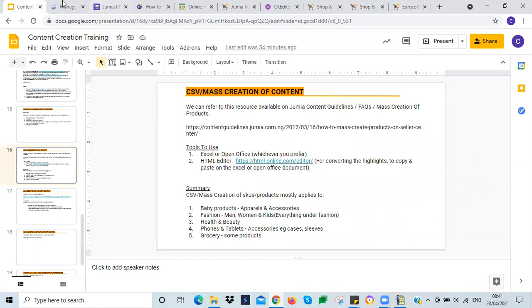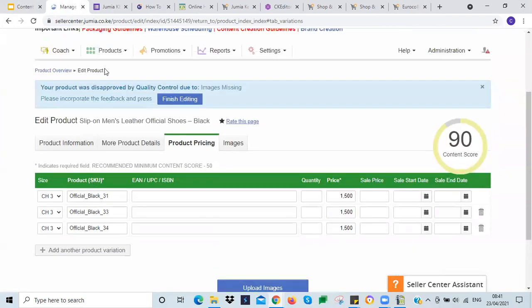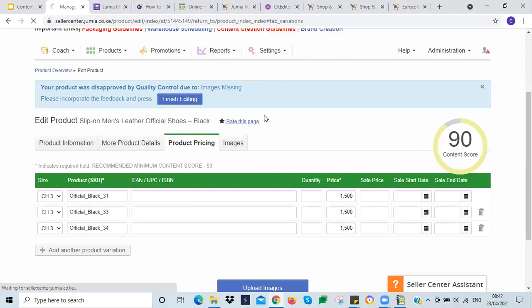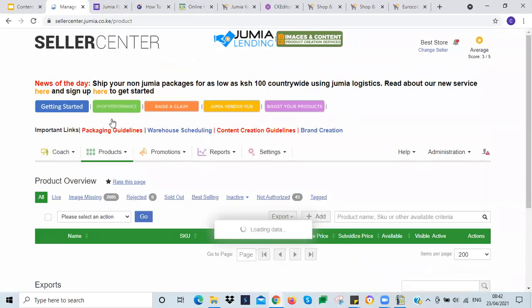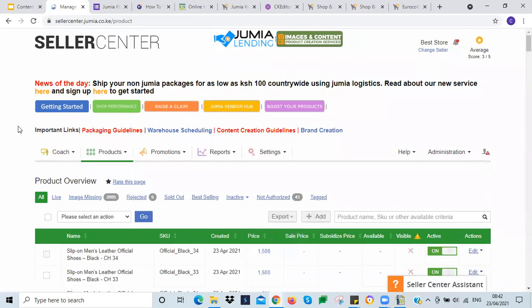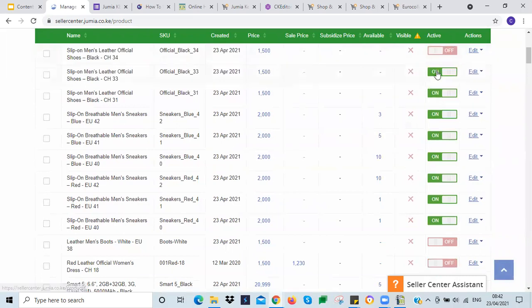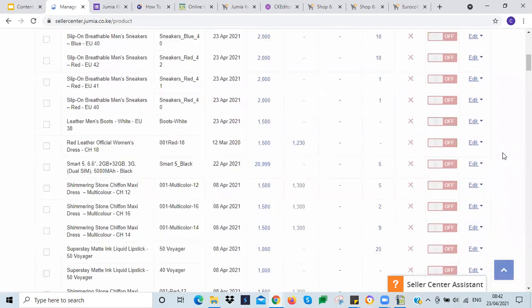Even for clothes, unfortunately, it refused to download. There was an issue with the clothing template. Let me try again. So I'll keep on trying. In case it refuses, you can do this. Let me switch this off because I don't have the images ready yet. So I'll just leave them off so that they don't go to QC.